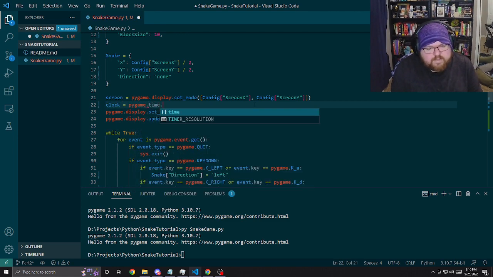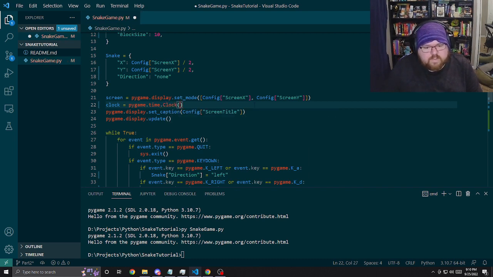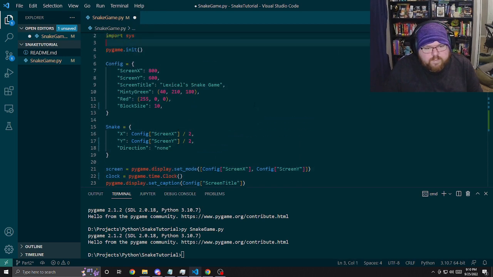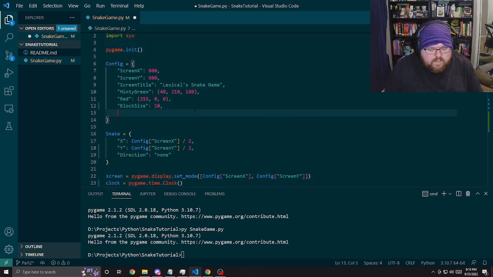So this is pygame.time.Clock with an uppercase C. And we're setting it to this clock here. We're going to come up here to the config, and we're going to add another one here. We're going to put speed. And I'm going to set this to, let's say, 20.